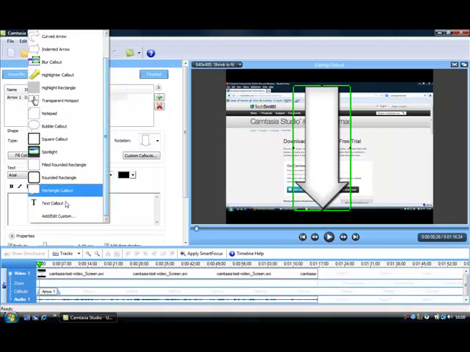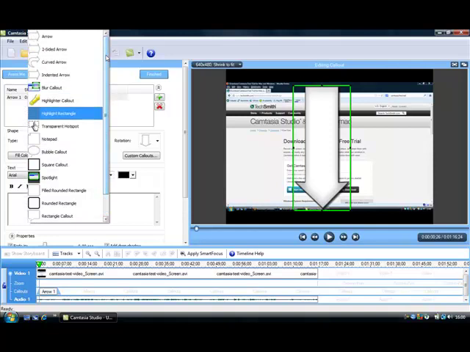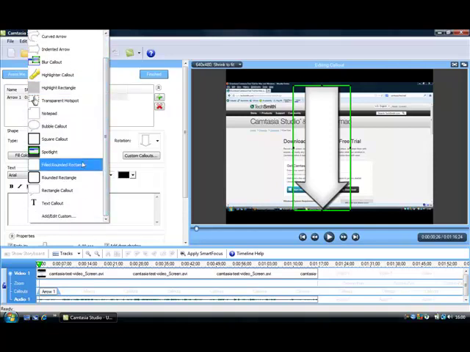Now, as you can see, you've got a massive selection of things to use, so it really is just a case of looking through and seeing exactly what you want to use and what's going to best fit your particular campaign. As I said, it could be a blog, it could be your website, it could be for YouTube, it could be a squeeze page, a sales page, any type of video that you create for the internet, then there's always going to be something you can use within the callout section.